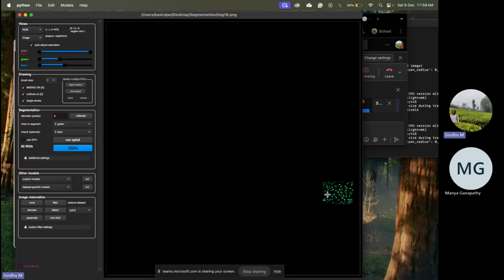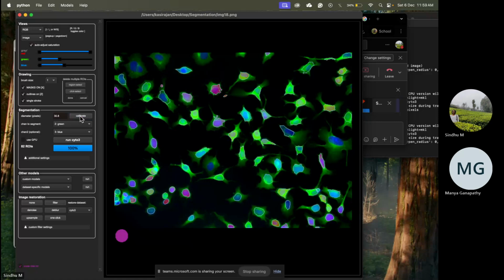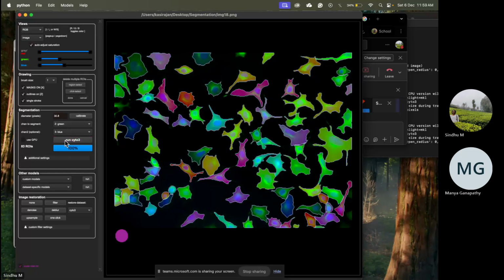Okay, it's done. So now I'm not going to save this output because it's all wrong. So I'll calibrate and run again and save the correct output. So it has calibrated. Now I'll run it. Yeah, so for a bigger diameter, you can see that the runtime is also slower. I'll also save this, save masks.